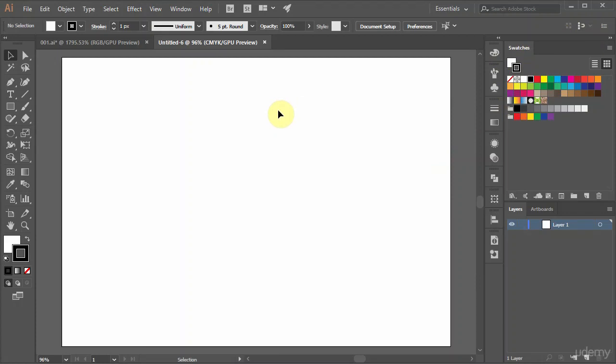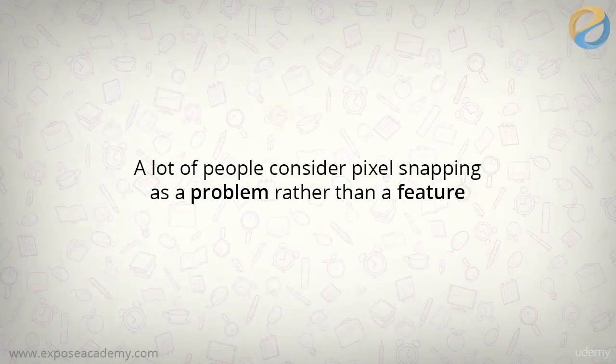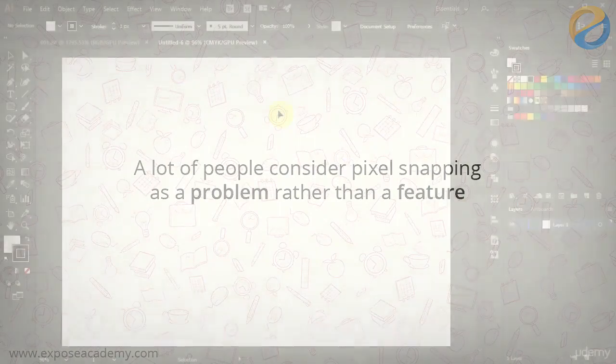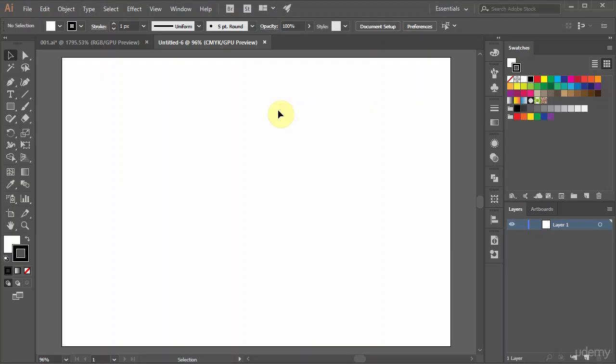You might be wondering, what is the big deal with pixel snapping? Now, this issue is very important, as a lot of people consider pixel grid snapping in Adobe Illustrator as a problem rather than a feature. This is due to the lack of understanding of what, why, and how to use pixel grid snapping. After this video lesson, you should be familiar with it and avoid future problems that may arise from this feature.